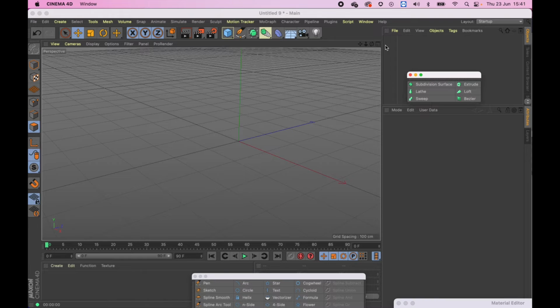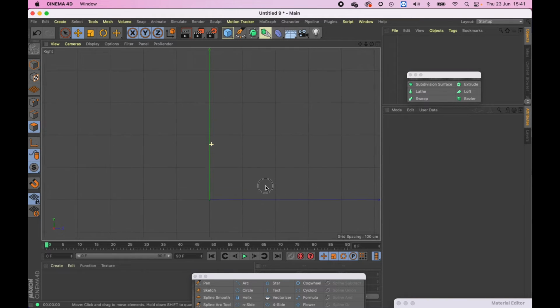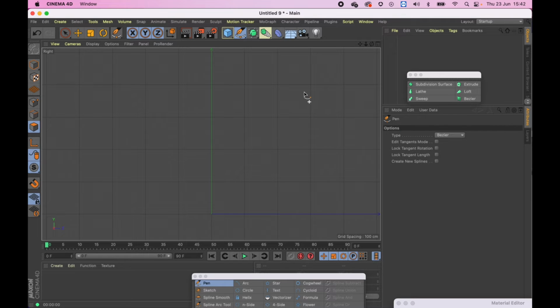nurbs. So lathe nurbs. This is the one I personally use the most. I do a lot of packaging visualization. I'm going to freestyle this in a right view. So let's imagine that we were drawing a can of Pepsi or Coke, and you have to imagine you were looking at it from the side.